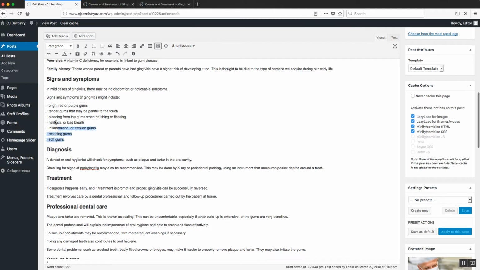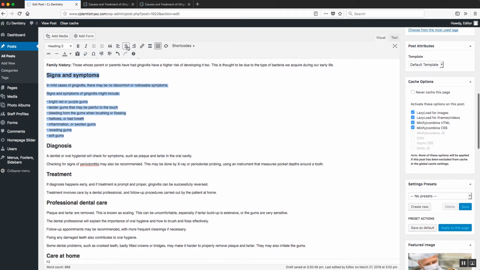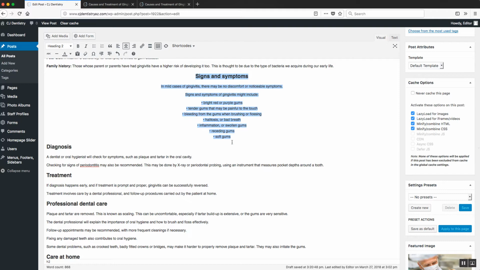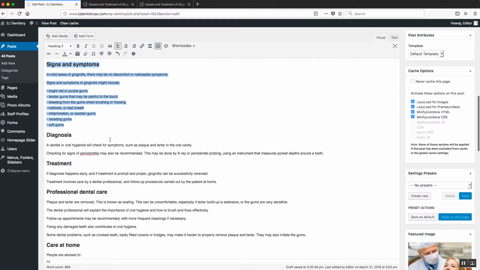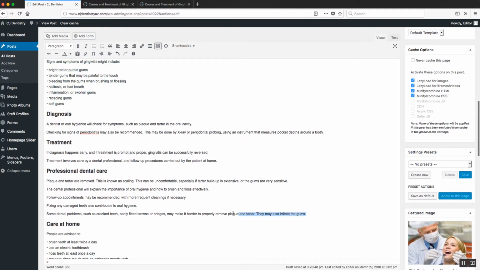Let's say you wanted to make all of this centered. Well, just like any other text editor, you can align your text how you'd like. So I'm going to click on Align Center here to center that text. If I wanted to align it to the right, I could do that by clicking on Align Right. That's pretty easy.